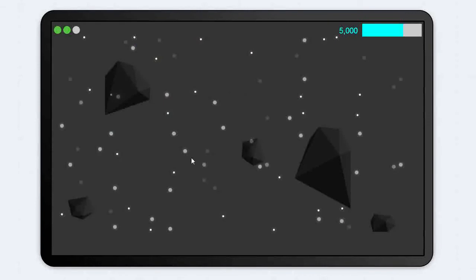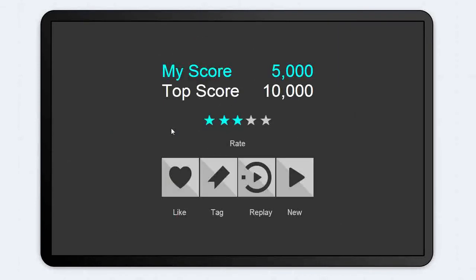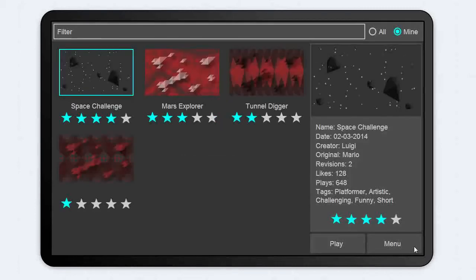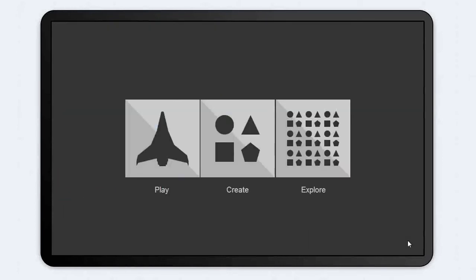So now we're playing and now we're done. So here's my score, the top score, and if you want to like it, tag it, replay the level or play a new one. So that's basically it for the play.